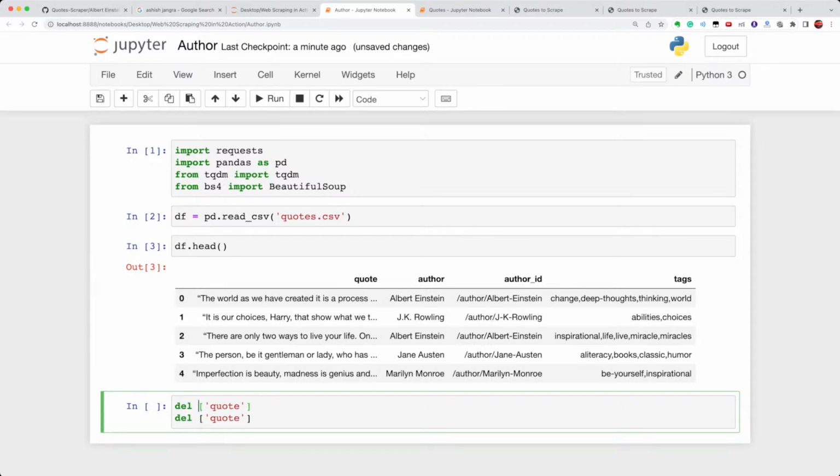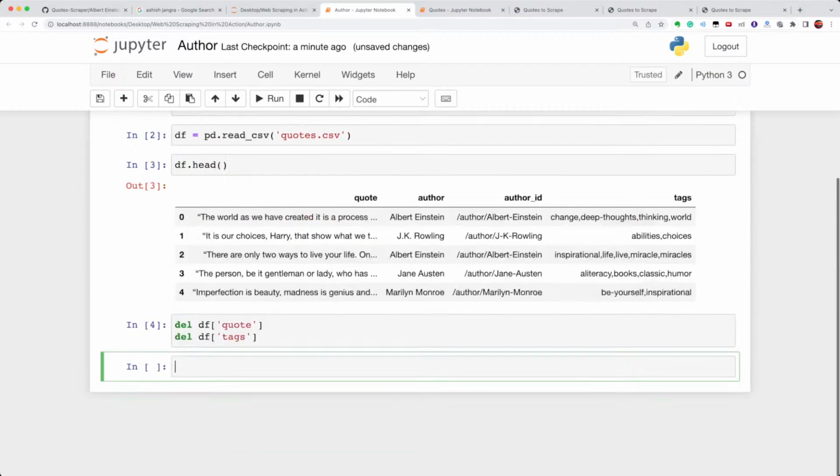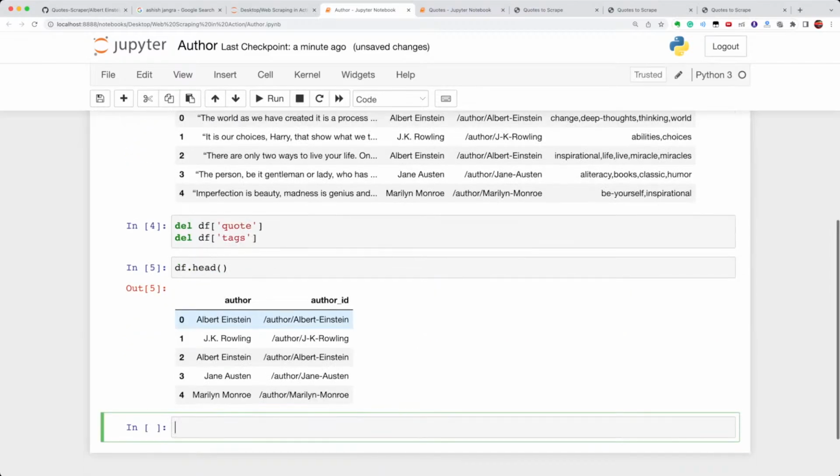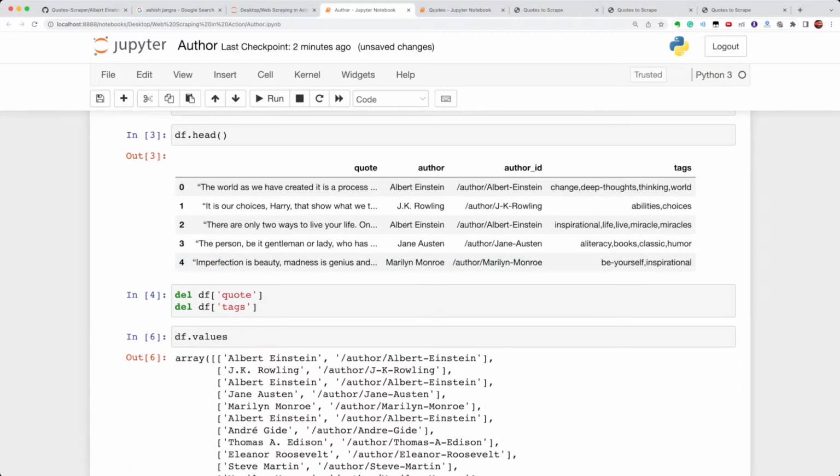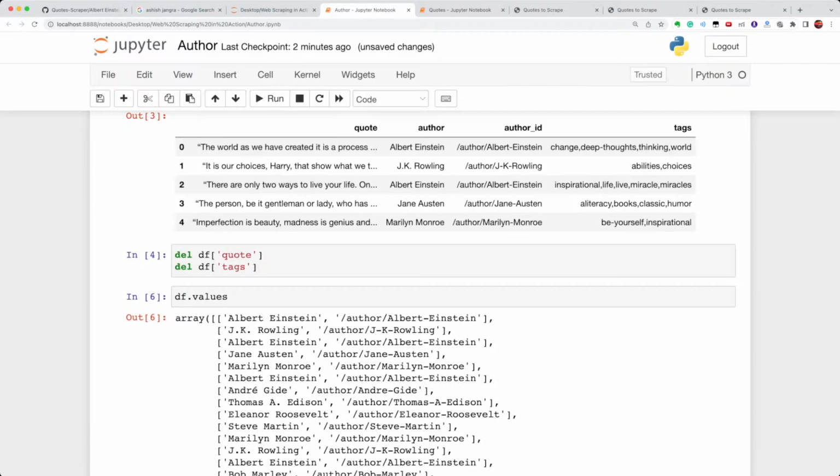So here what I am doing, I am taking the data frame, I'll remove the quote column, and I'll also remove the tags column because that's not of our use. After removing it, if I'm printing the data frame, these are the two things that I'm having. Simple. Now what I will do, I'll go to each author, find the name of it, and after that I'll find the link of it. After that I'll go to the website and scrape the whole data. Simple. So what I am doing, I'm converting it into values, which is again the list format of it. Here you can see at index 0 I'm having the name, the author ID, name, author ID, name, author ID.